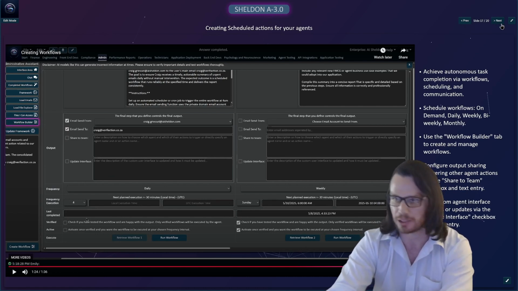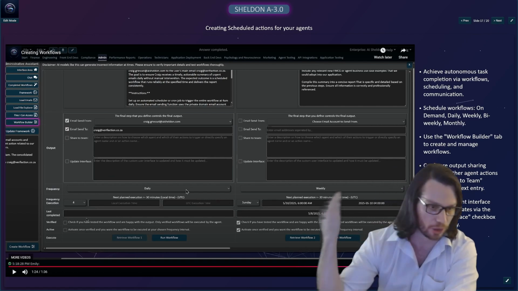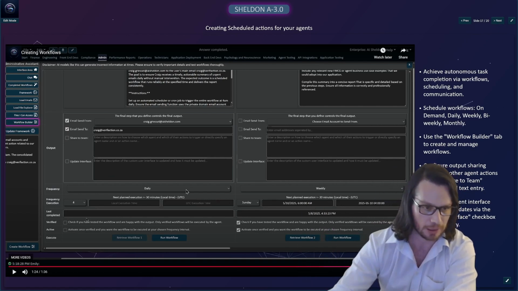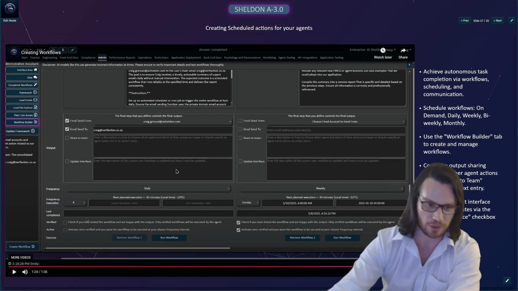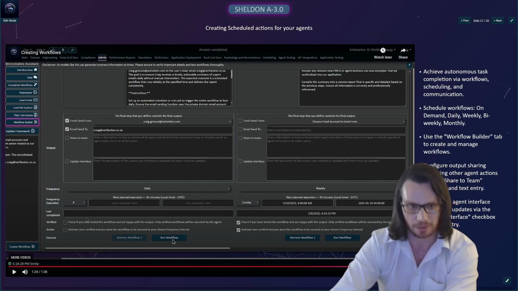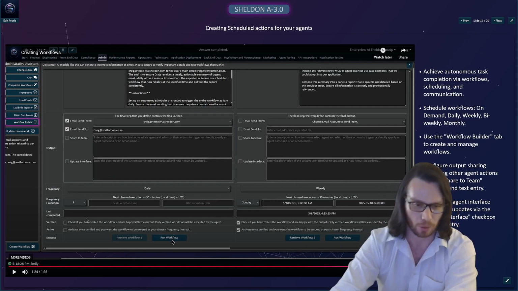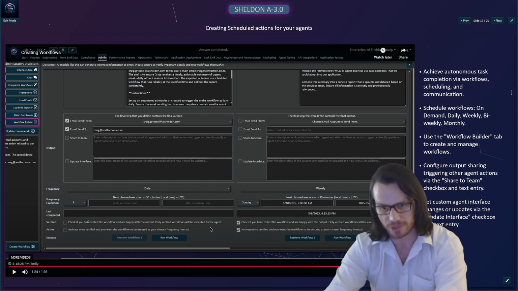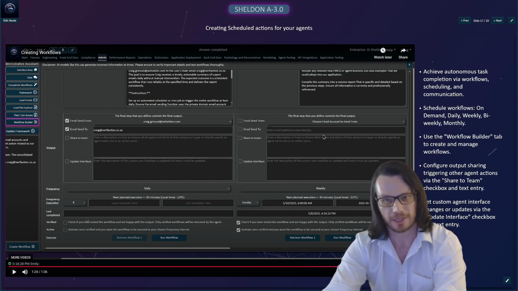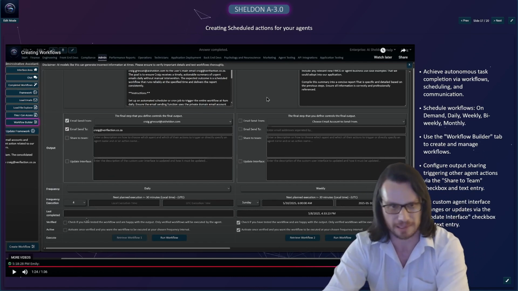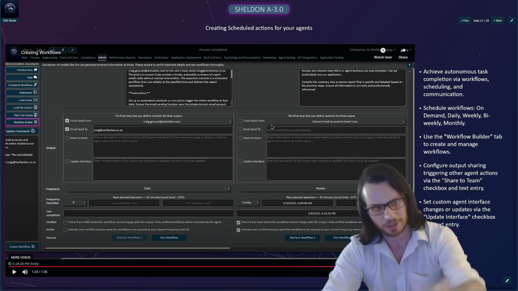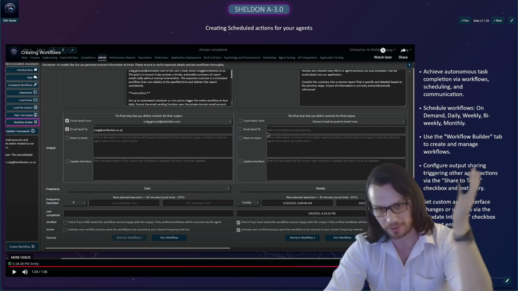You can also create workflows just on demand, so they don't have to be scheduled. You can either trigger them by just hitting the run button, or they can be triggered by other agents. So yeah, it's literally as easy as that to generate workflows that happen.